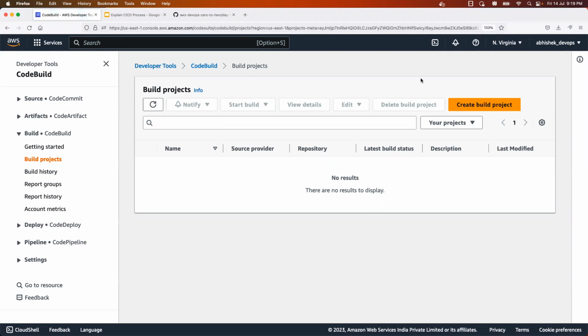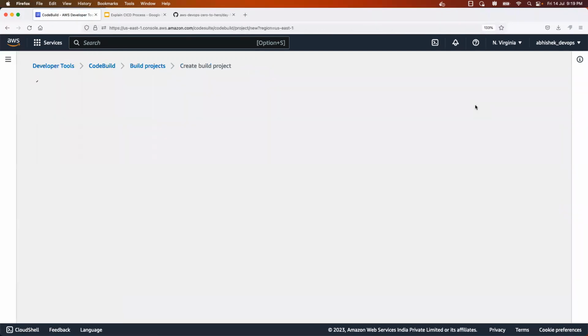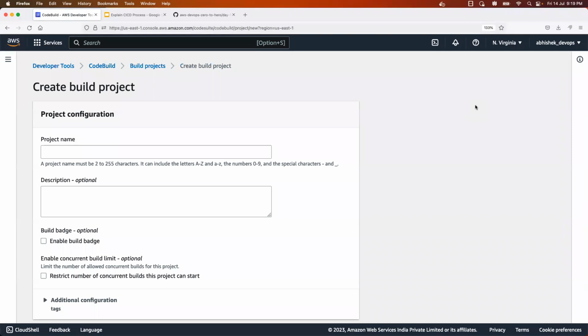Perfect. So firstly, let's start with create build project. It's going to be a step-by-step tutorial like I promised you. So watch carefully. Firstly, provide the name of the project, right? So what is the name of the project here? You can give any name. Let me call this as sample Python project.